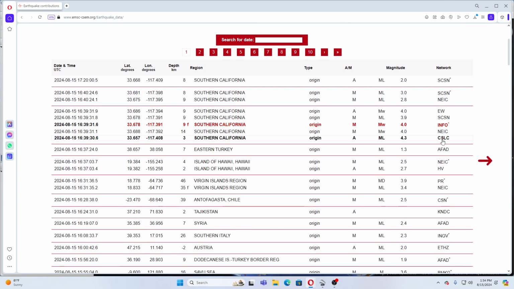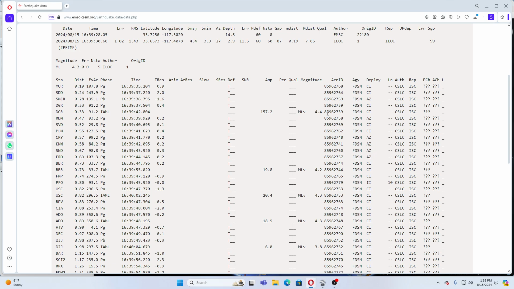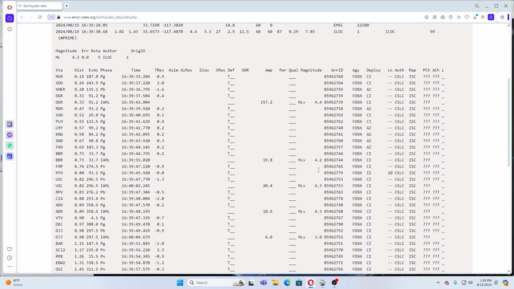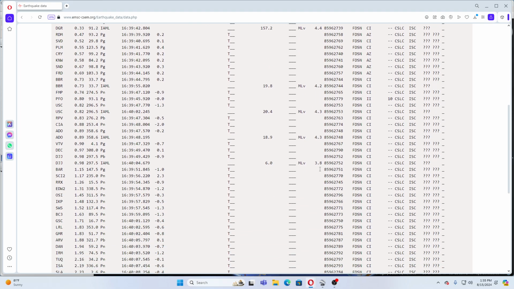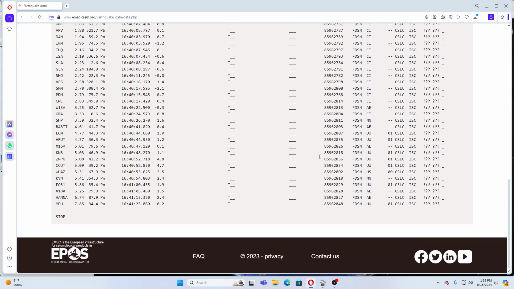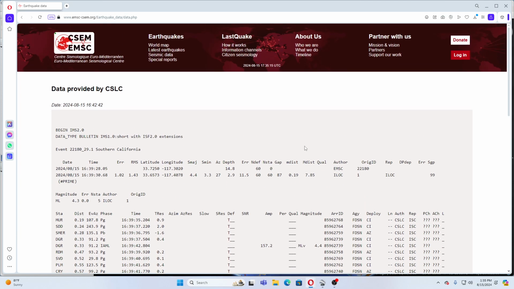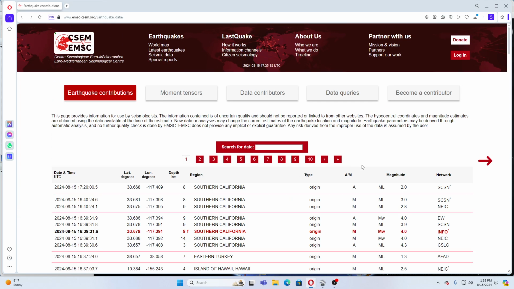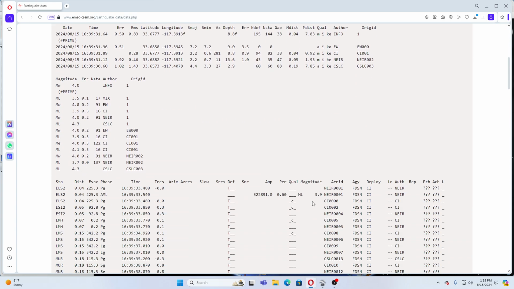We'll see it back here listed under seismic data as high as a 4.3. So let's take a good look at the seismic data. We can see 4.4, 4.2, 4.3, 4.3, 3.8. That's for that one. Then we'll take a look at the one that they went with.